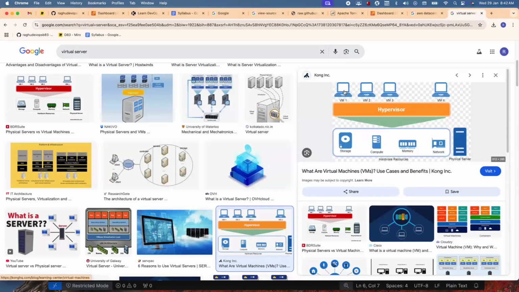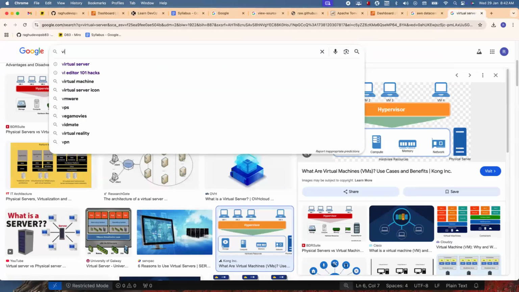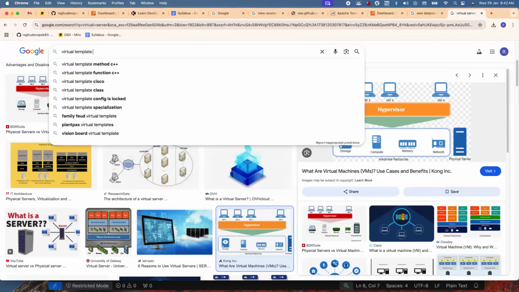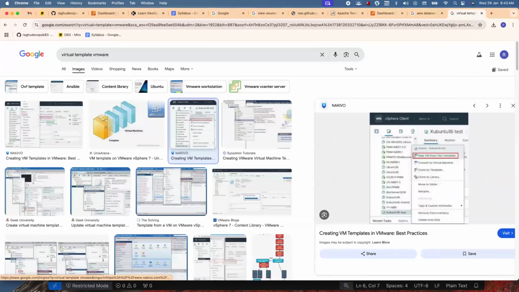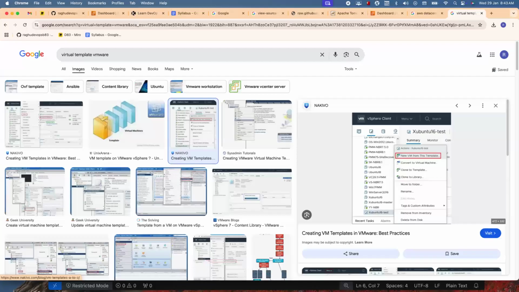Now the advantage of the virtual server is that you don't need to install everything. You install everything once and keep it ready, and you can just use that image and directly run your virtual machine. So I can call it a virtual template, like VMware. You can see this is how it is going to be: create a new VM from a template. They make a template and keep it ready.